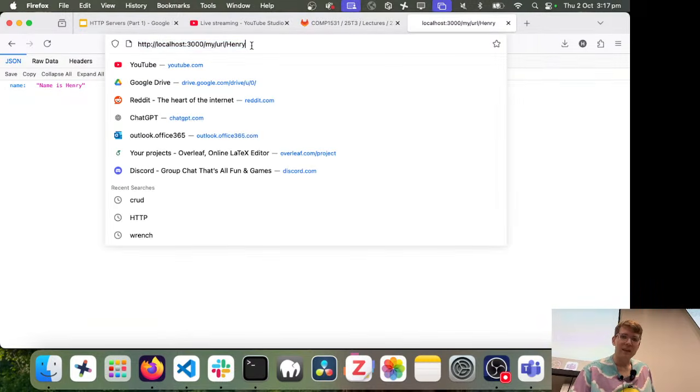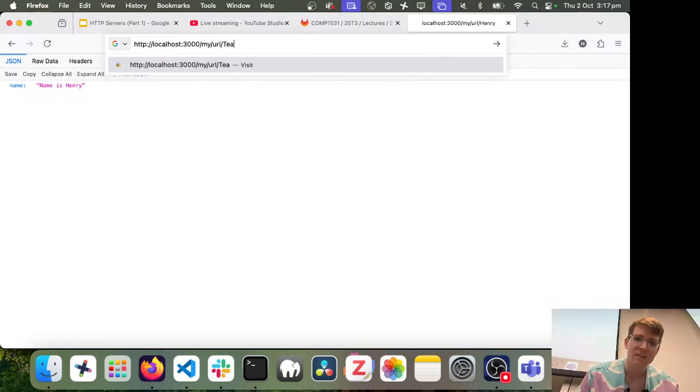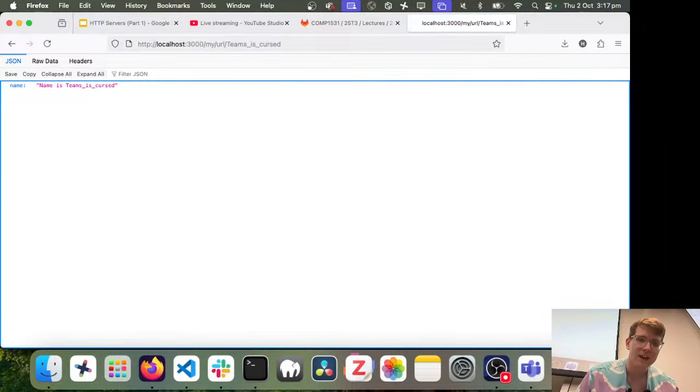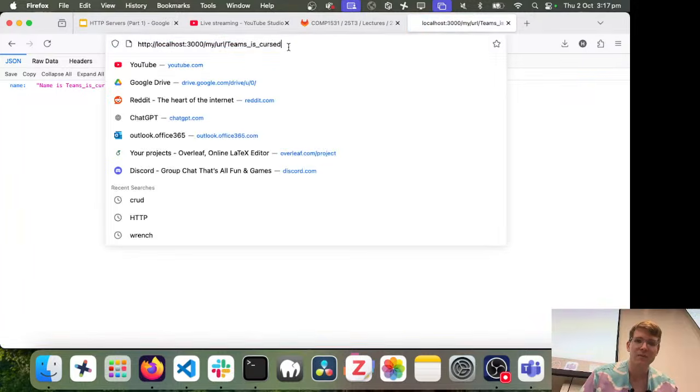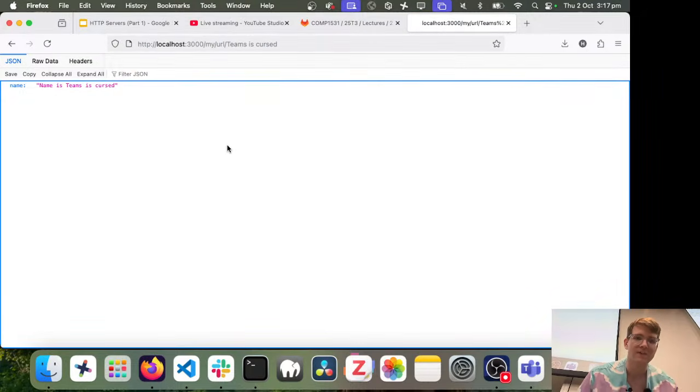So let me change name to be, I don't know, Teams is cursed. Can I put underscores in here? Let's find out. I can. Who thinks that I can put spaces in here? Any bets? Yeah, Firefox is happy with that.